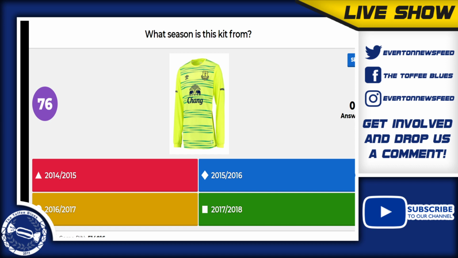Which season is this goalkeeper kit from? Is it the 2014-15 season, 2015-16, 2016-17, or 2017-18? Which season is that kit from? There's a couple of clues on that kit. I'm not going to point them out because I don't want to make the quiz too easy, but there's a couple of clues on that kit that, for me, tell me around about the season, if not the exact time.